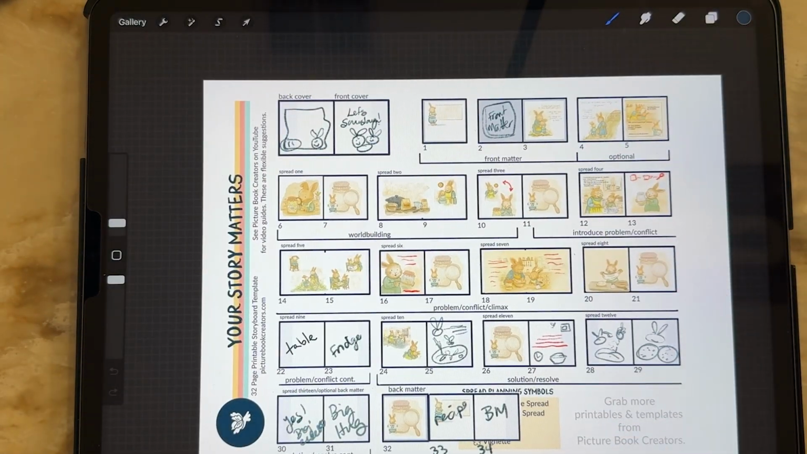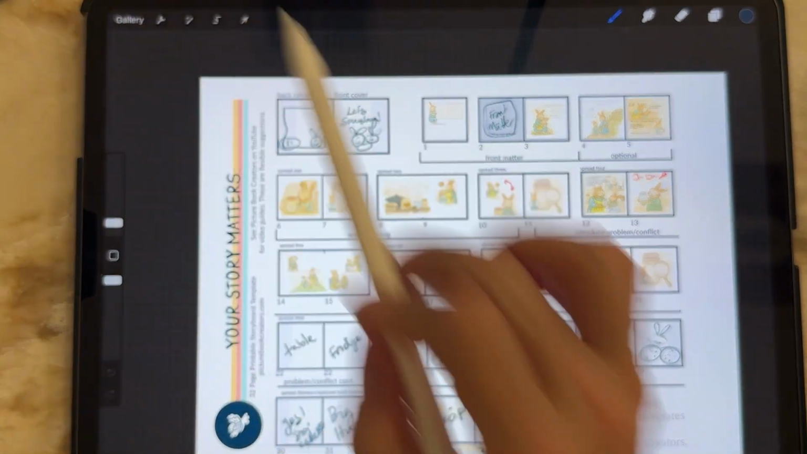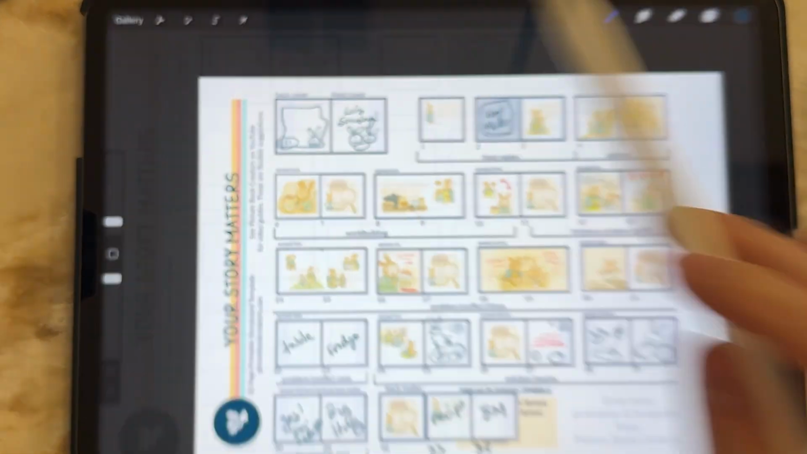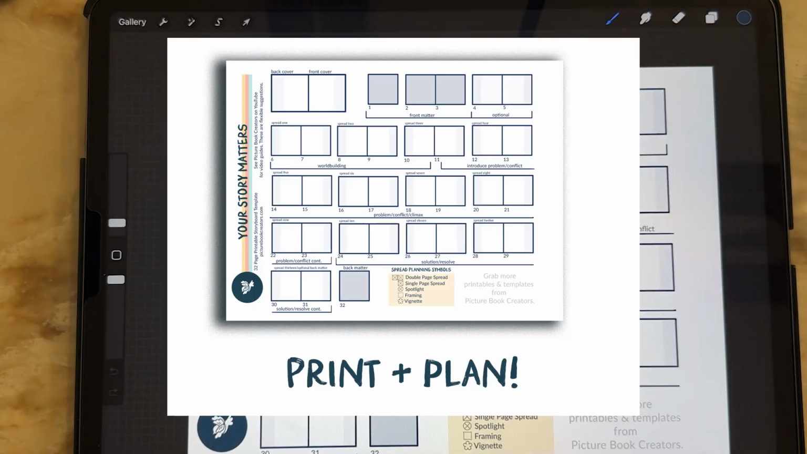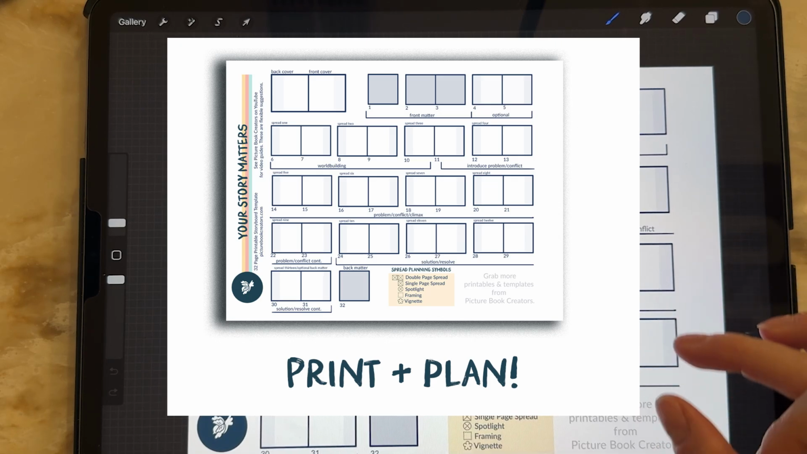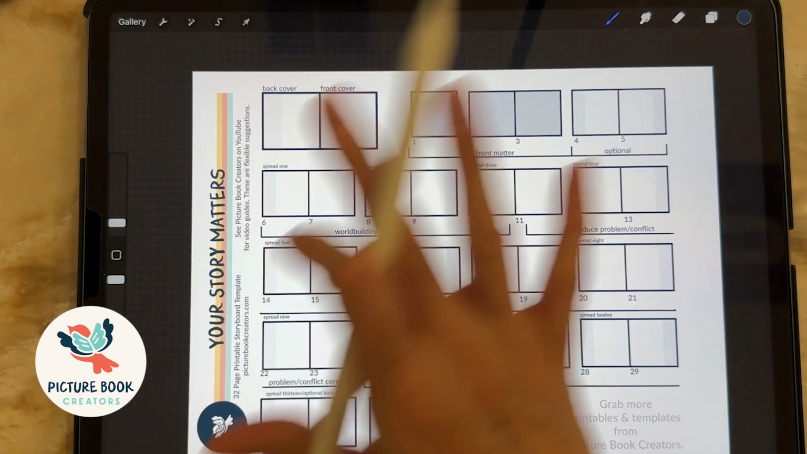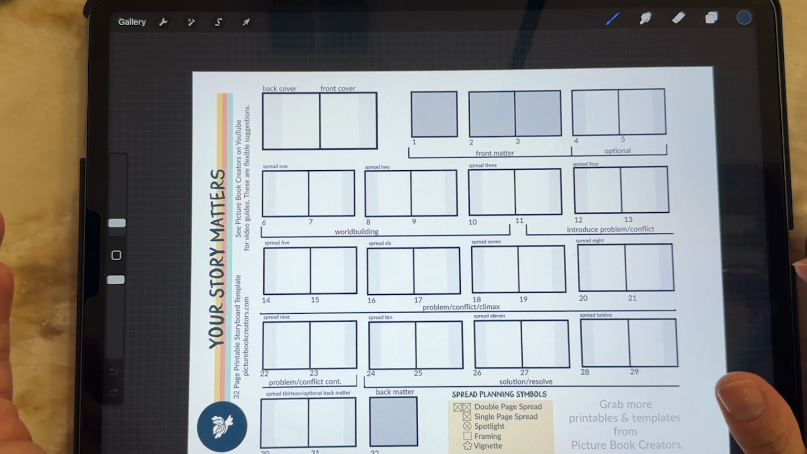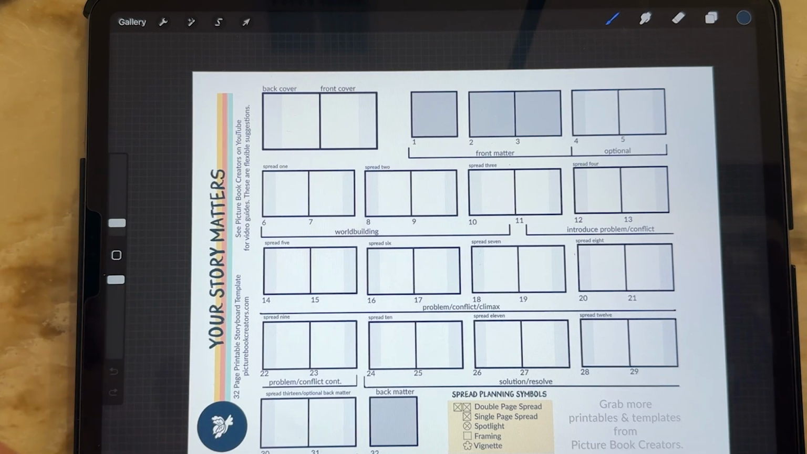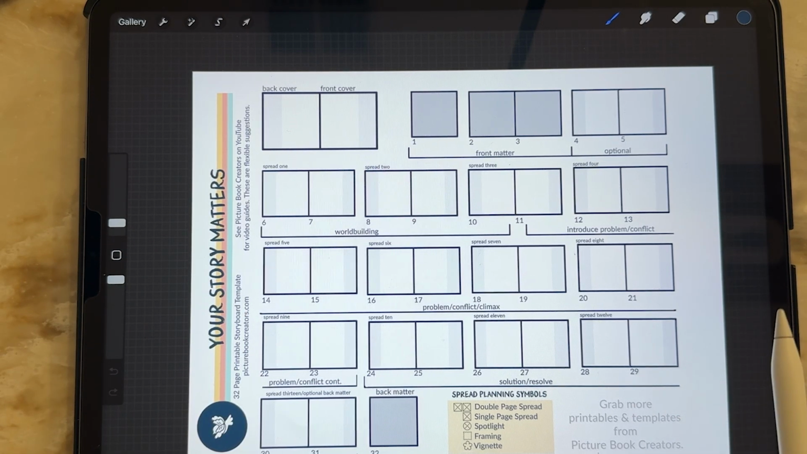Now, I want to give a little bit of a how to do this storyboard. So what you're seeing here is a file that I have available on my site. It's a downloadable, printable, very affordable. You can find the links below. It is a one-page printable that I have for you, and you can print it out and sketch right on paper. But you can see here that I also use it digitally.